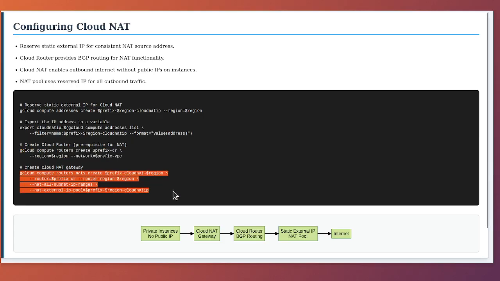The fourth command creates the Cloud NAT gateway itself using gcloud compute routers nats create. We name it using prefix, Cloud NAT, and region. The router flag associates it with our cloud router. The nat-all-subnet-ip-ranges flag tells Cloud NAT to provide NAT services for all subnets in the VPC. The nat-external-ip-pool flag specifies our reserved static IP address as the NAT pool, meaning all outbound traffic will appear to come from this IP.